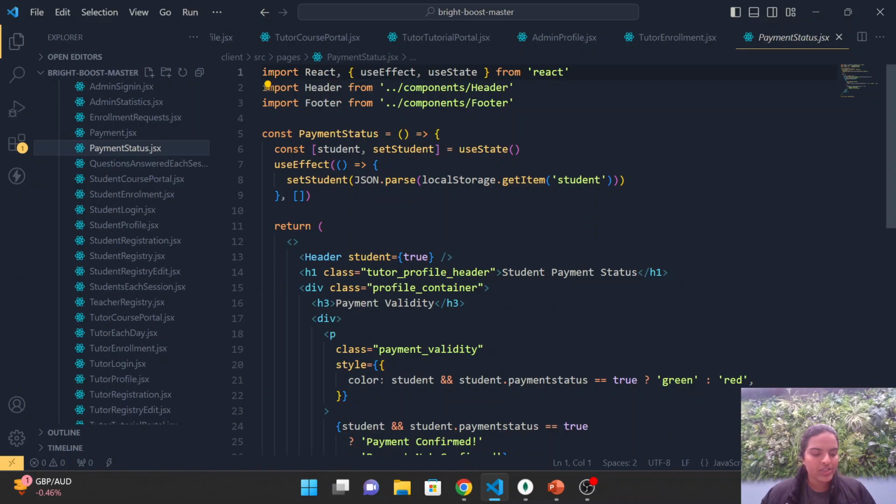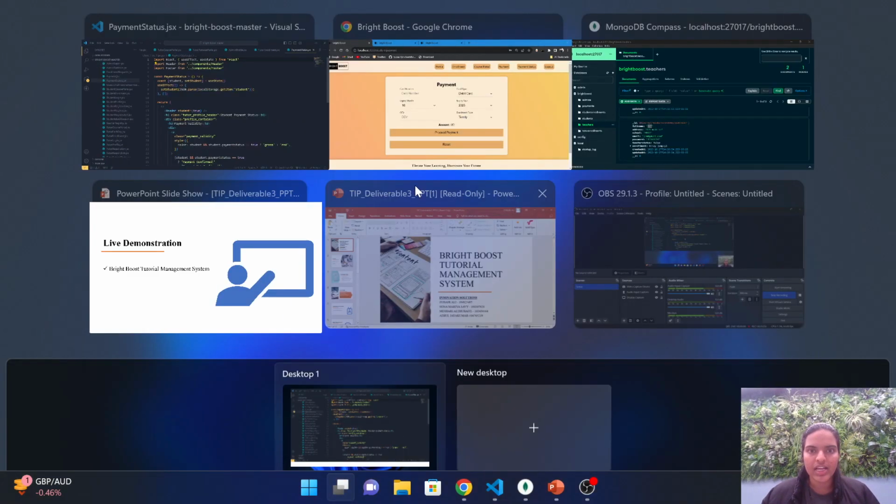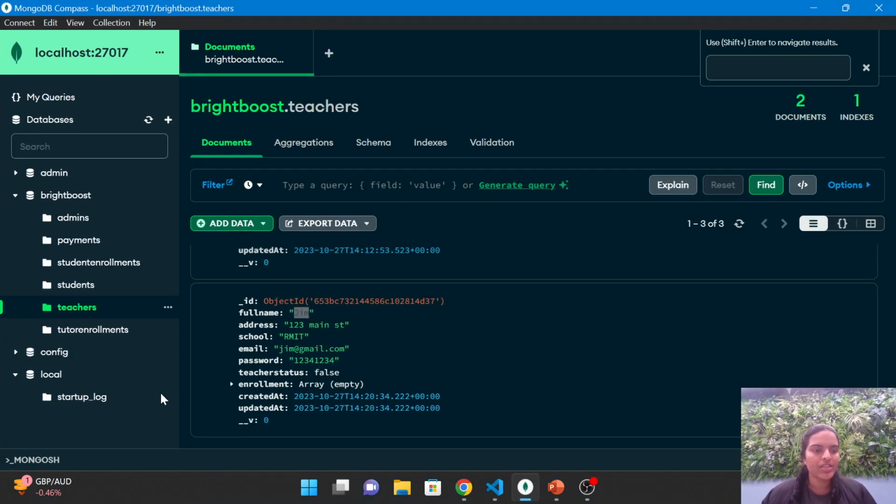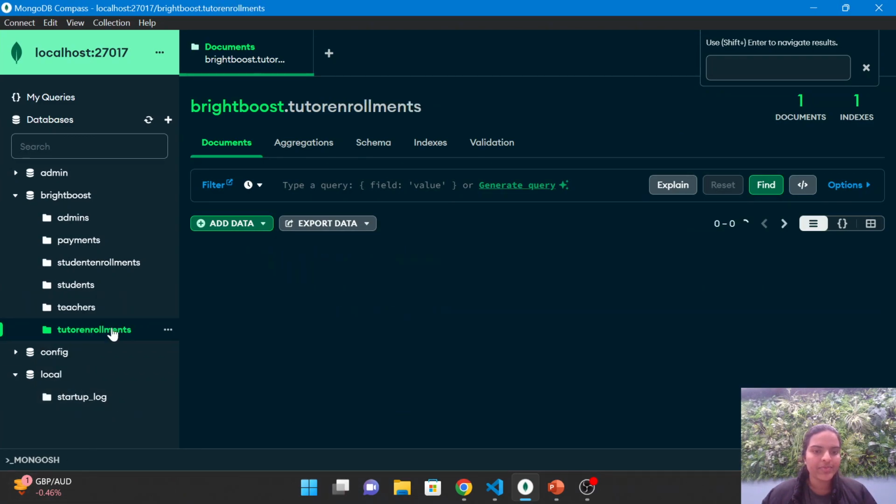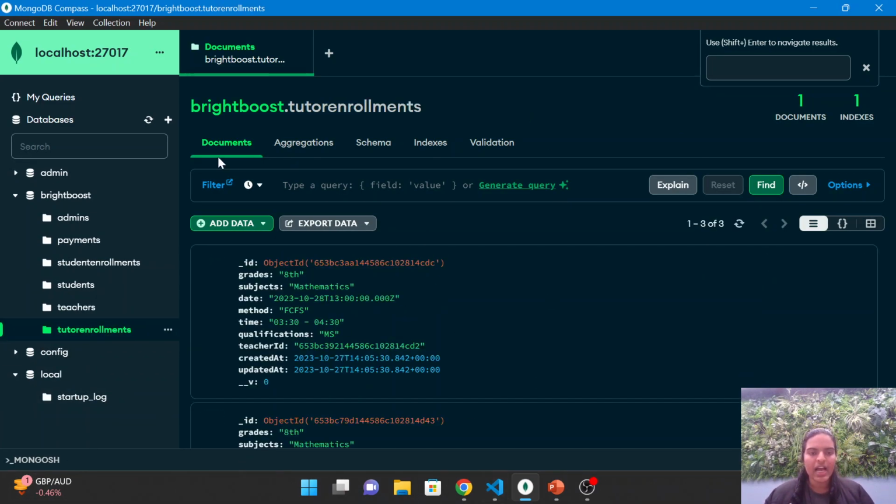So I will show the database which I get once the tutor is enrolled. This will be the data I get after the tutor is enrolled. It will be saved in the database. So these were the parts assigned to me by my group. So I am giving the next portion to the next person to maintain.